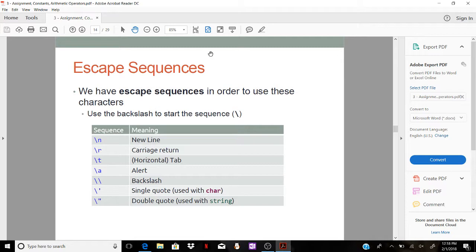So \n for a new line, don't worry about carriage return. \t for a tab, you get a tab. On old computers, \a would make your computer beep. It's not going to work for you though. The backslash becomes a special character, right? Because it starts an escape sequence. So if you want one backslash, you have to have what? Two backslashes. If you want five backslashes, you have to have how many? Ten. One backslash per backslash.